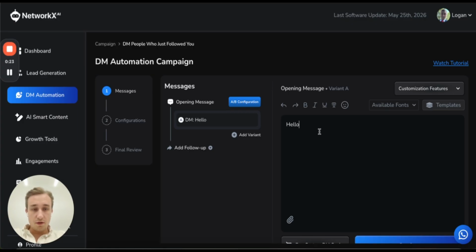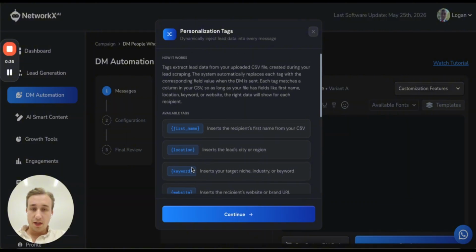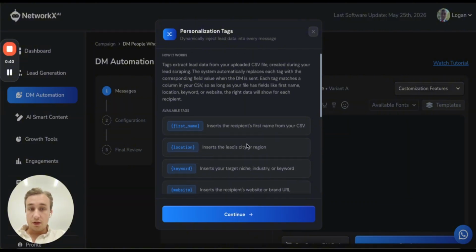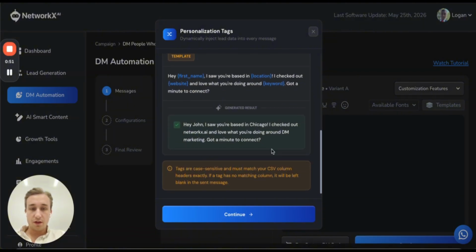Maybe you put hello. We also have lots of different customization features like personalization tags, which allow you to essentially insert the tags for first name, location, keyword, website. And this will grab directly from the CSV file that you generate the leads from. And then you can insert it in something like this: hey, first name, I saw you're based in location. I checked out website and love what you're doing around keyword. Got a minute to connect? And we'll generate something along the lines of this.